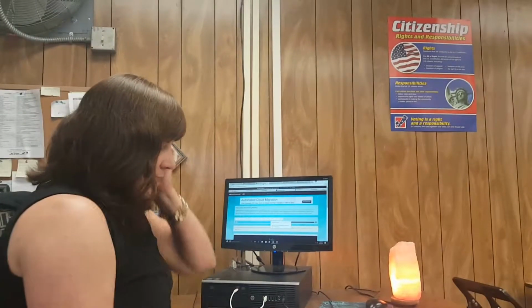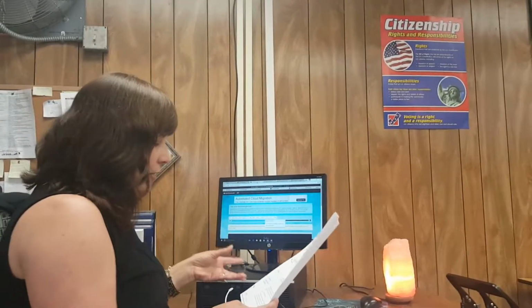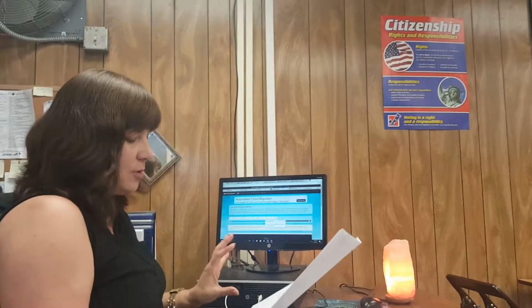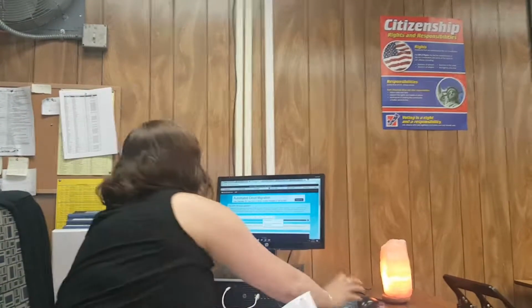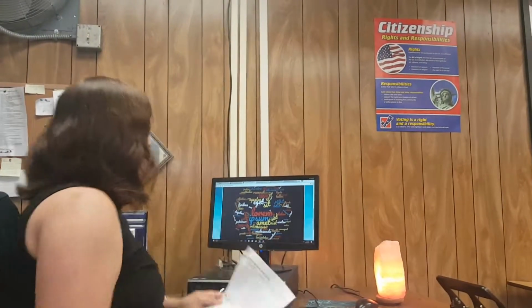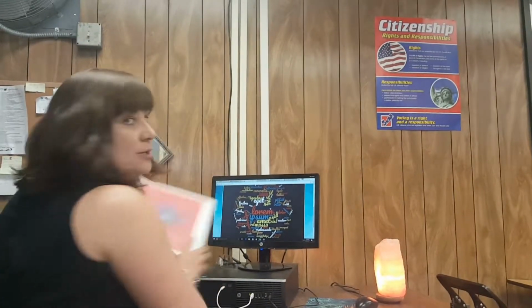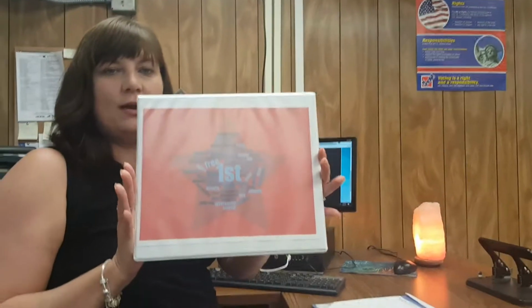For my engagement activity, we're actually going to read the Bill of Rights, and then the students will pair up into small groups, and we're going to use wordclouds.com to create these beautiful word clouds relating to the Bill of Rights. And here's one that I actually made myself, where it has concepts from the Bill of Rights listed.